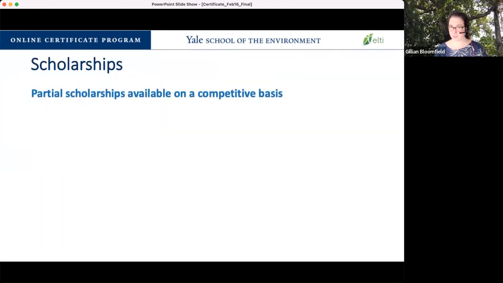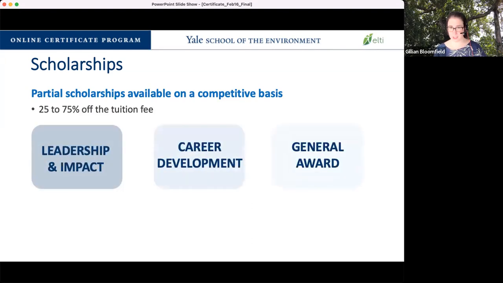So for scholarships, we have partial scholarships available on a competitive basis. When you fill out your application to the program, you also have the option to fill out a scholarship application. And there are different categories of scholarship that cover 25 to 75% of the tuition fee. So there's the Leadership and Impact scholarship, a career development scholarship, or a general scholarship.